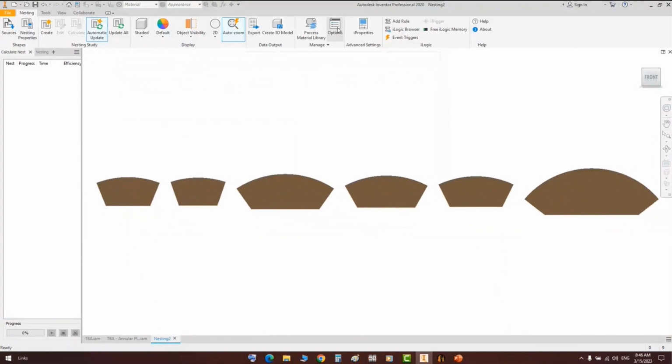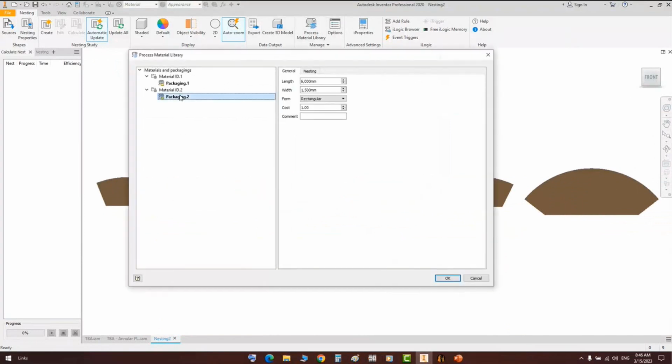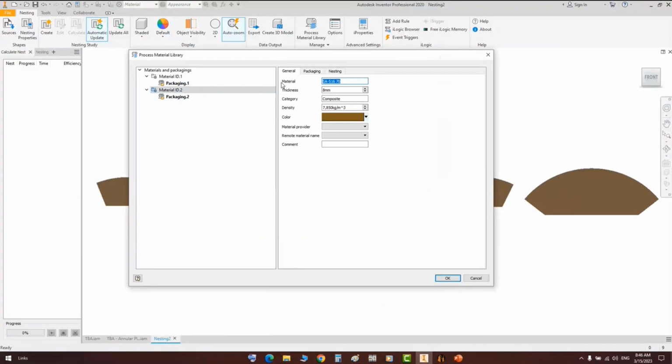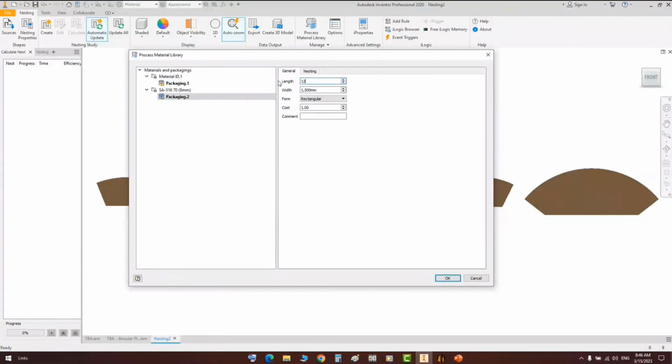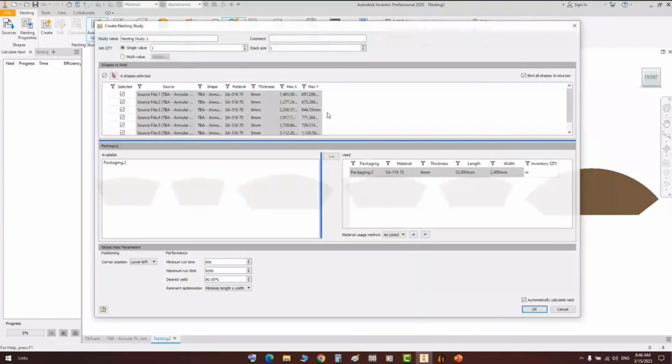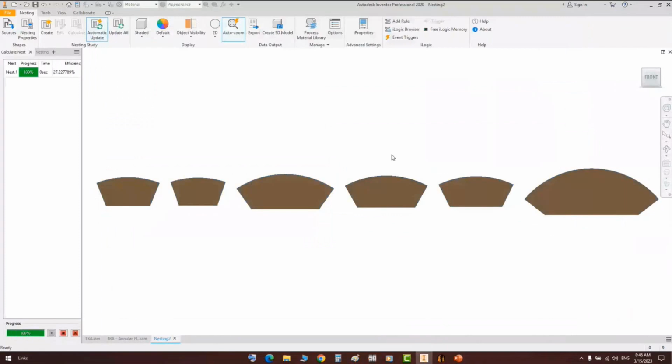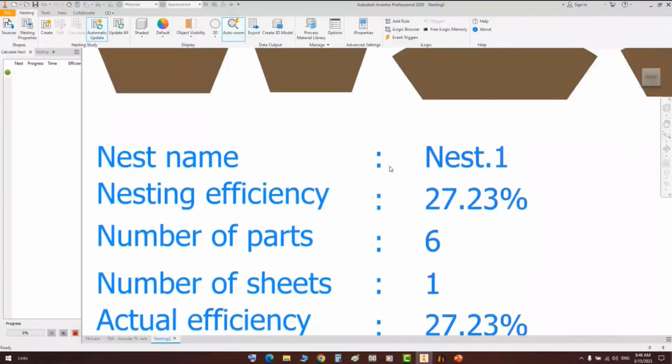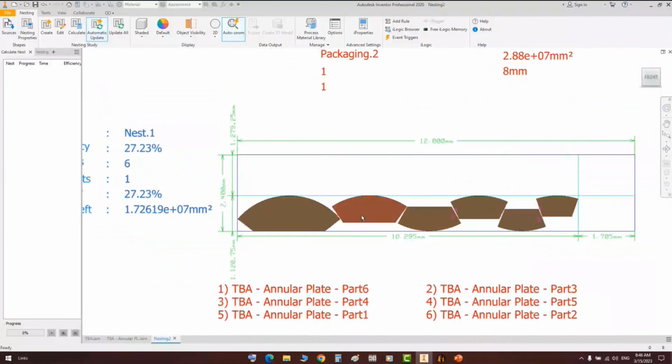and now the extracting parts process will take place. After that, click on OK, and from material properties, let's change the material name first. So from here, name the material thickness as 8 millimeters, and click on OK. And from package, let's change the length and width, and click on OK. Now let's create the study and keep everything as it is, and let's run that one. Now you can see that you have the arrangement of annular plates inside this sheet in that way.